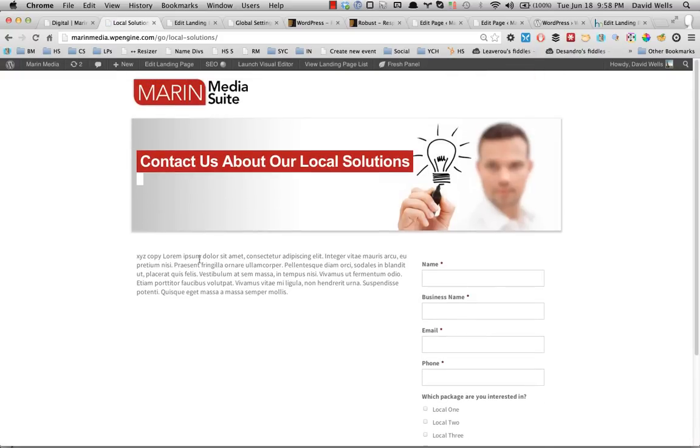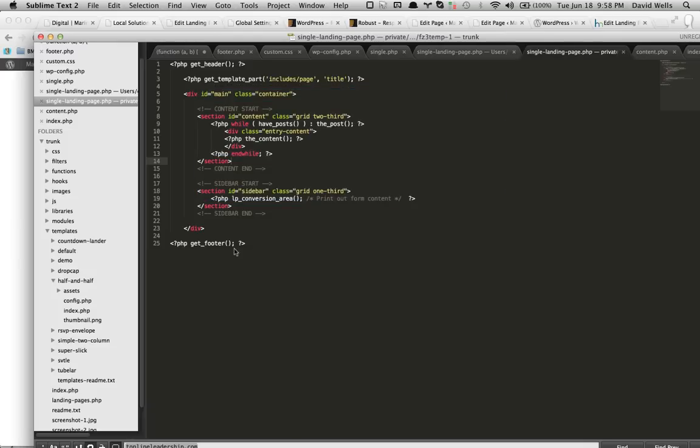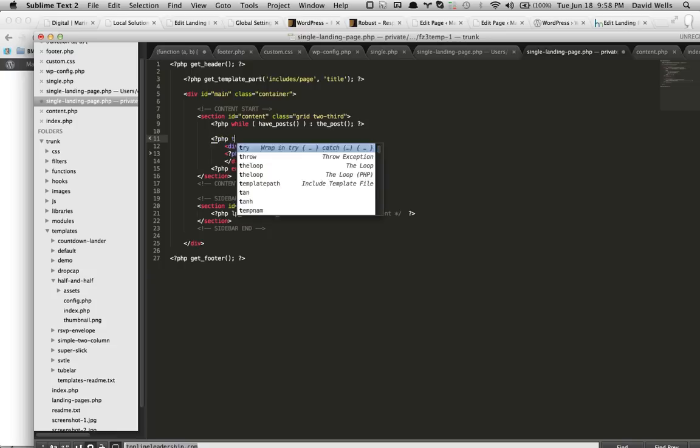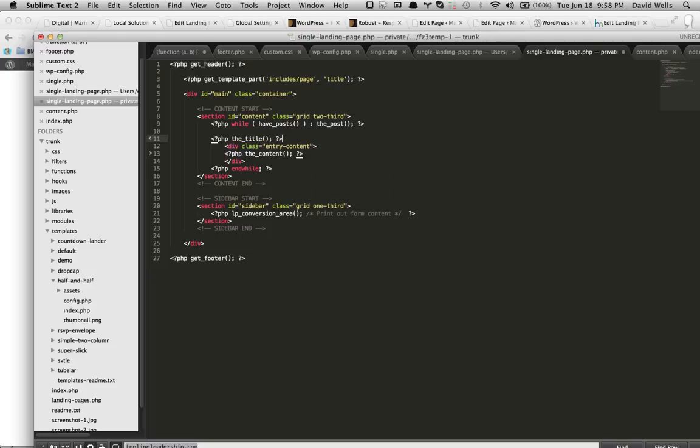And now we have a blank slate, so none of that other stuff that we don't need on that particular landing page. One thing that's missing though is we don't have a heading, so that's another thing that we're going to want to add in here. You can call the main title of the page with the title call, just like a normal WordPress page. Really, the only custom function that you need is the LP conversion area, and again, you don't necessarily need that if you are using the sidebar area.